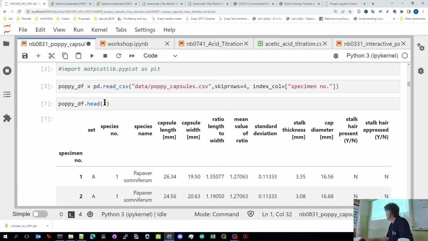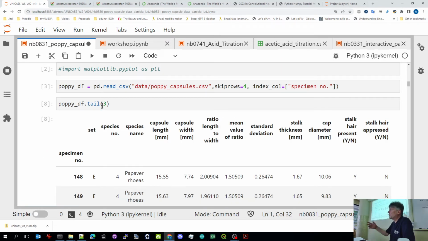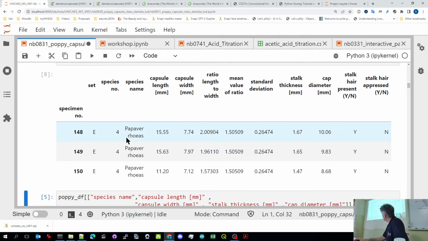Or I want to see the last 3 rows by tail. And of course, you can use indexing, right? But this is too much now. I don't want to explain the indexing. It's a bit difficult, but you can do everything.